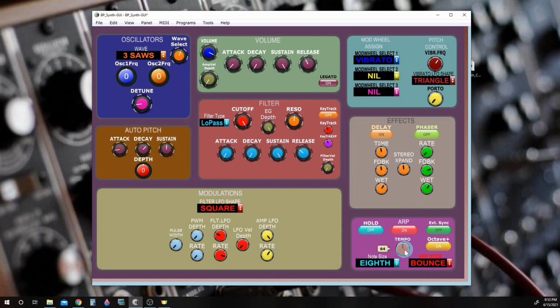We also have a tempo control. Over here on the right is our arpeggiator mode selection control. Currently it is set to bounce, which means it goes up and down. We can select an upwards pattern, a downward pattern, and back to bounce again.